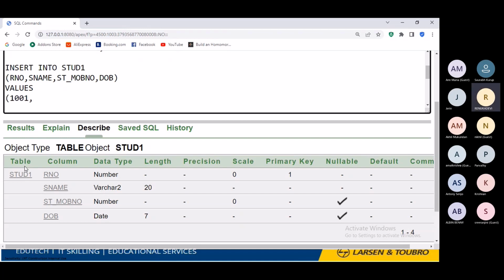Here I'll be giving 001, comma, then the student name, like Microsoft services. Then the mobile number, and then the date of birth.